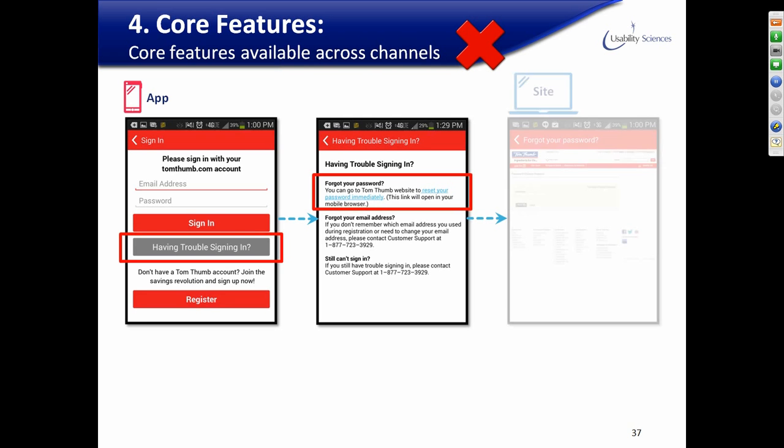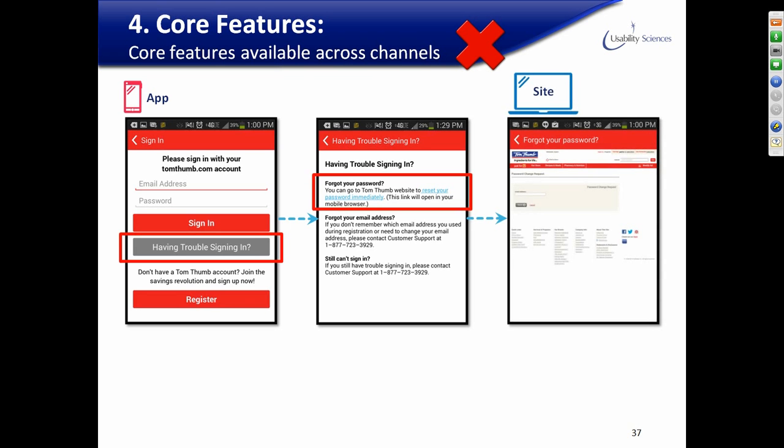But then what came up here was the actual full website on my mobile browser, which made for a very difficult time making out the different fields there. I had to do a lot of pinching and zooming to be able to actually enter in my username and password. Less than ideal that I had been directed to the full desktop version of that site when moving from one channel to the next.